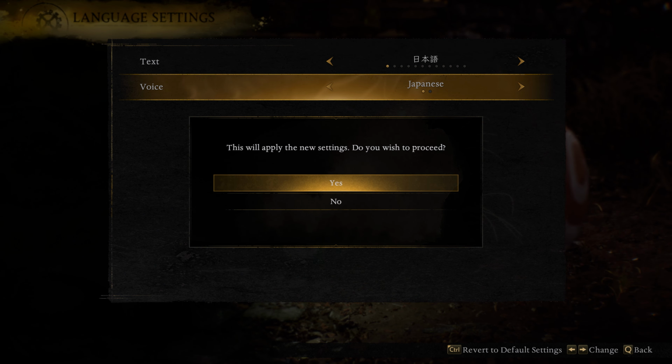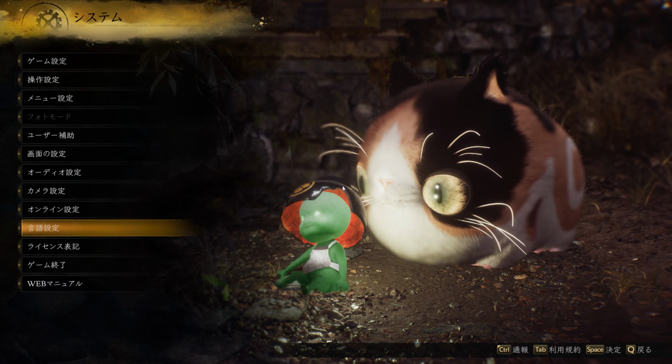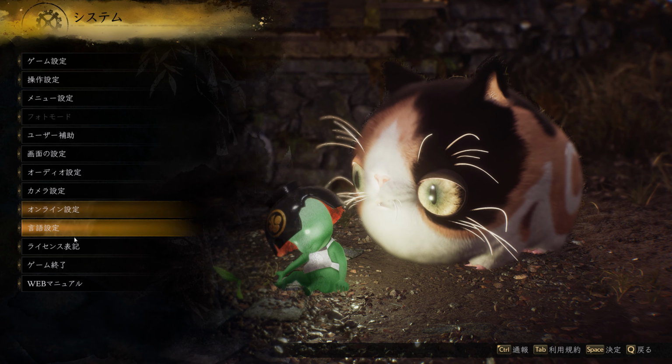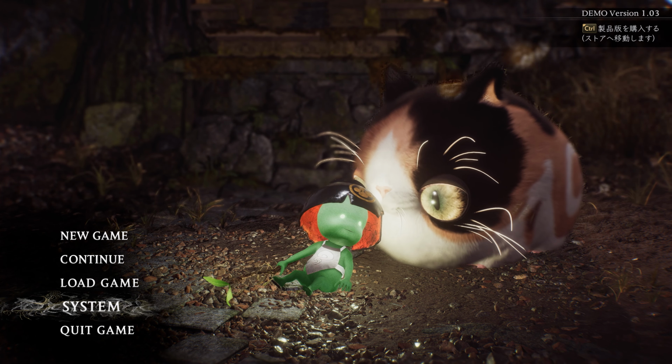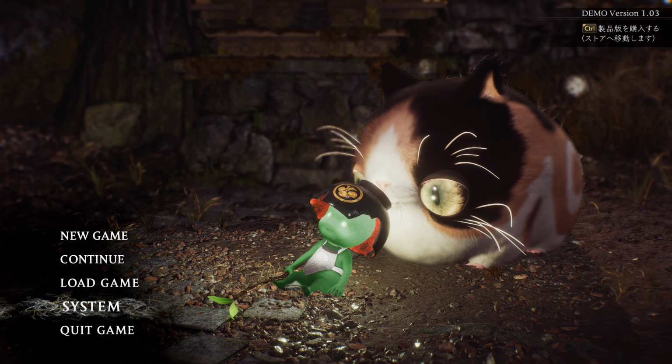Once you've chosen your languages, press Back. When prompted, press Yes to confirm the changes. The new language settings will now be applied. And that's it. You've successfully changed the language in Nioh 3.